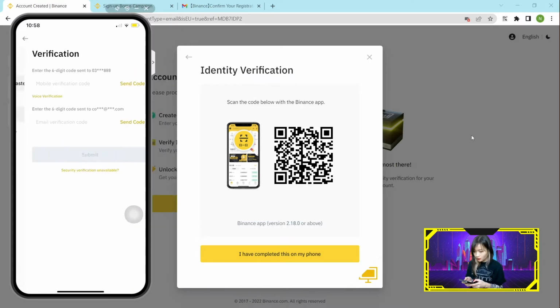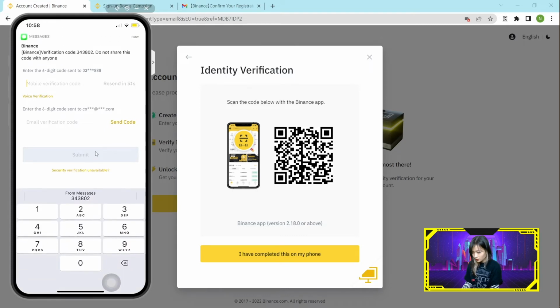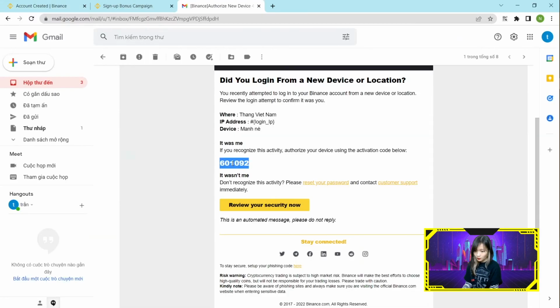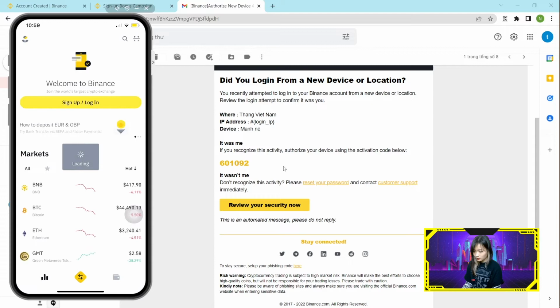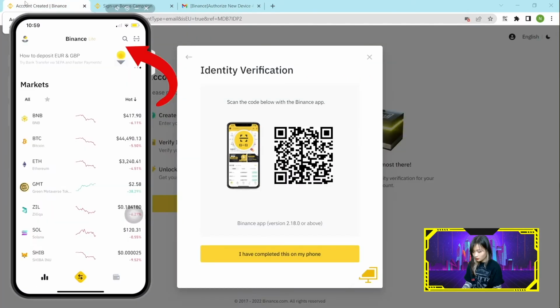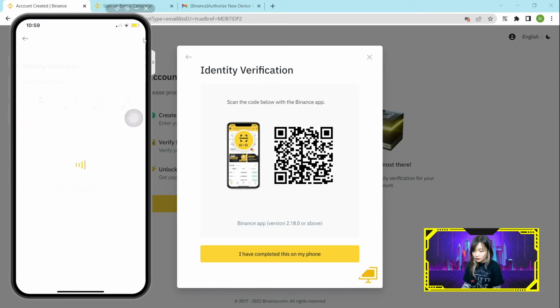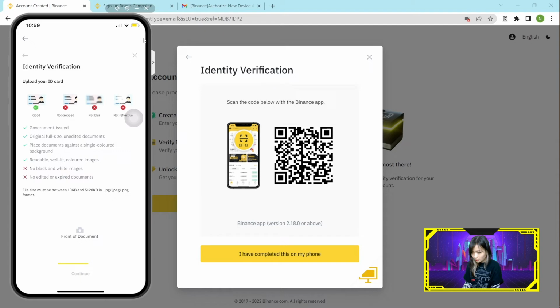Then for login verification, you will have to verify by email and phone. Click on Send Code in each box, and a code will be sent to your phone and your email. Copy and paste the codes back on the page and click Submit. After logging in, you just click on the scan barcode icon at the top right corner to scan the QR code on your computer. Then just go ahead and take pictures of your ID document.